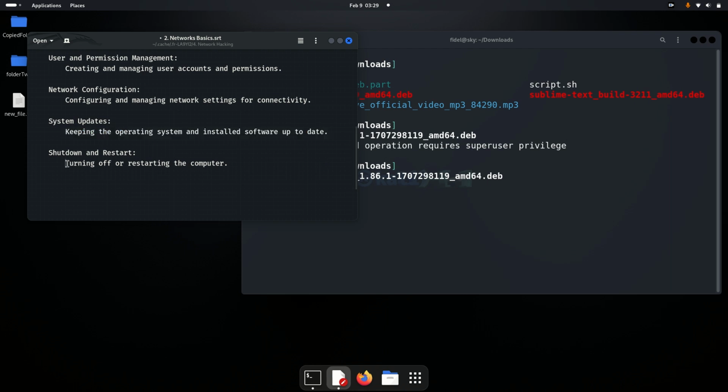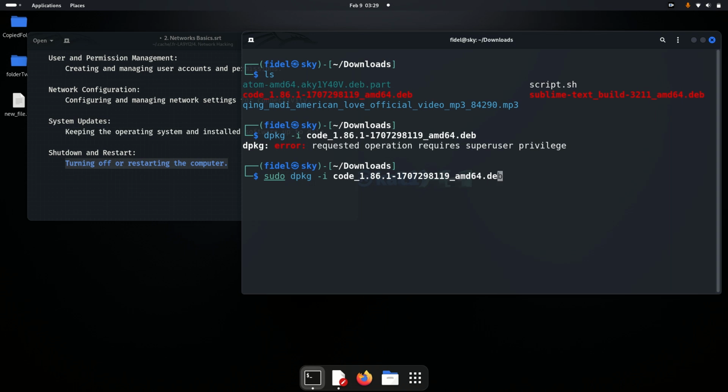And finally we're going to shut down and restart. Let me come here. When you want to shut down your system, you just say shutdown, and when you press enter on this one, it's going to shut down your system. I'm not trying to do that. When you want to restart your system, you just use the reboot command, and this one is going to restart your system for you.